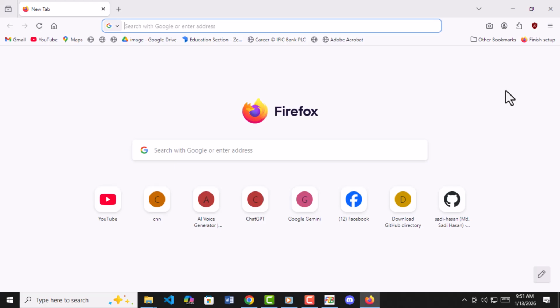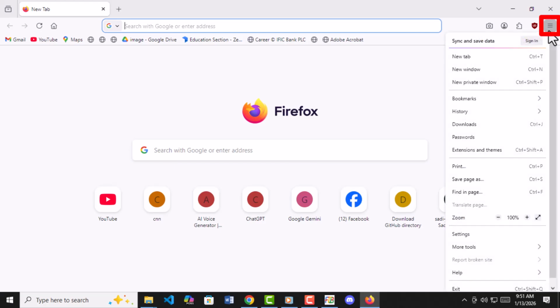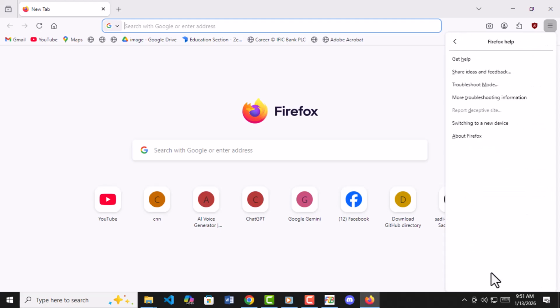Step 2. Click the menu button with 3 horizontal lines in the top right corner. This opens the main menu where help and settings are available. Step 3. Click Help from the menu. This section provides support and browser information.